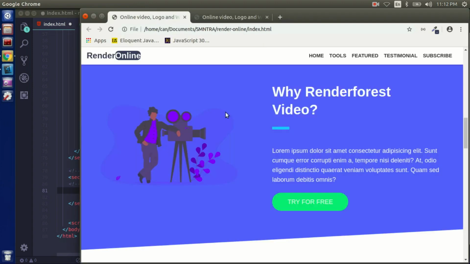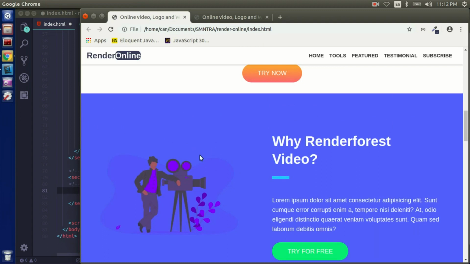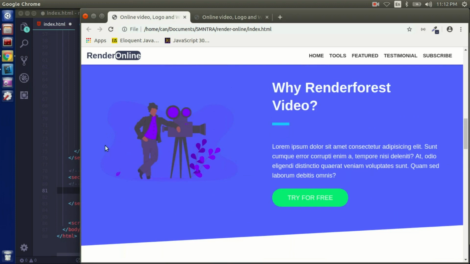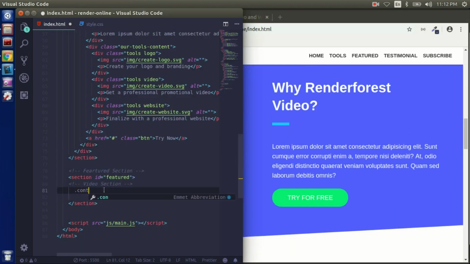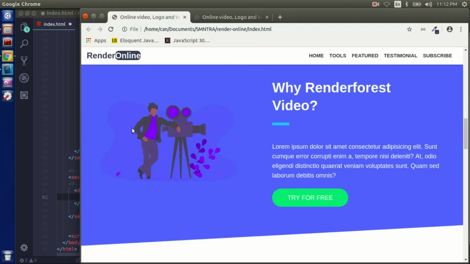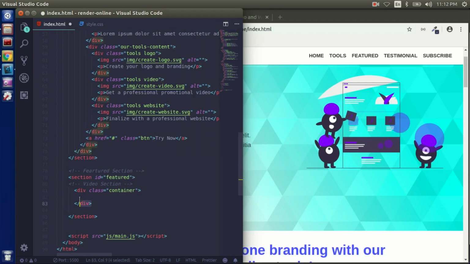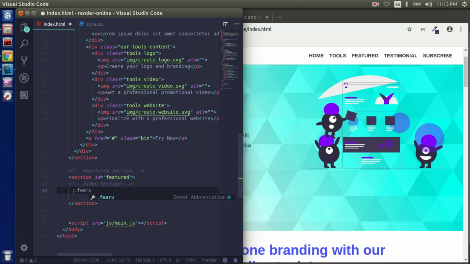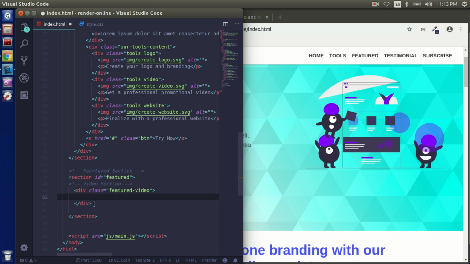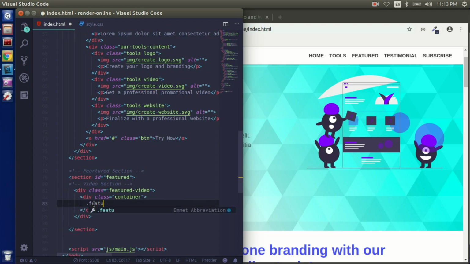Let's see the final project. Okay, we have a full background. When I set container in here, it's not going to show the background full width because, as you can see, the container has a padding. So it's not a good idea to do a container in here. Let's do div with class feature video, and inside here let's say container. Okay, so feature-wrapper, in which we are going to create display flex in this class.